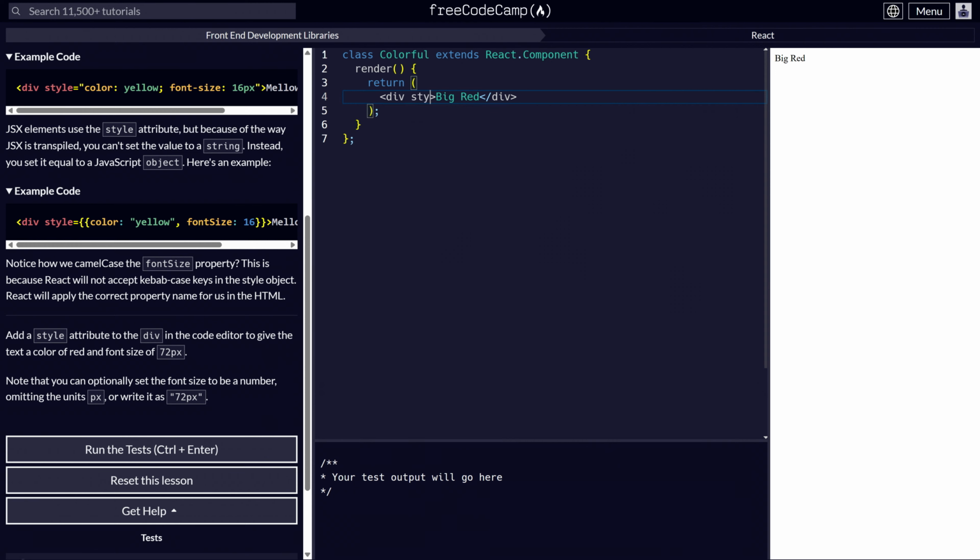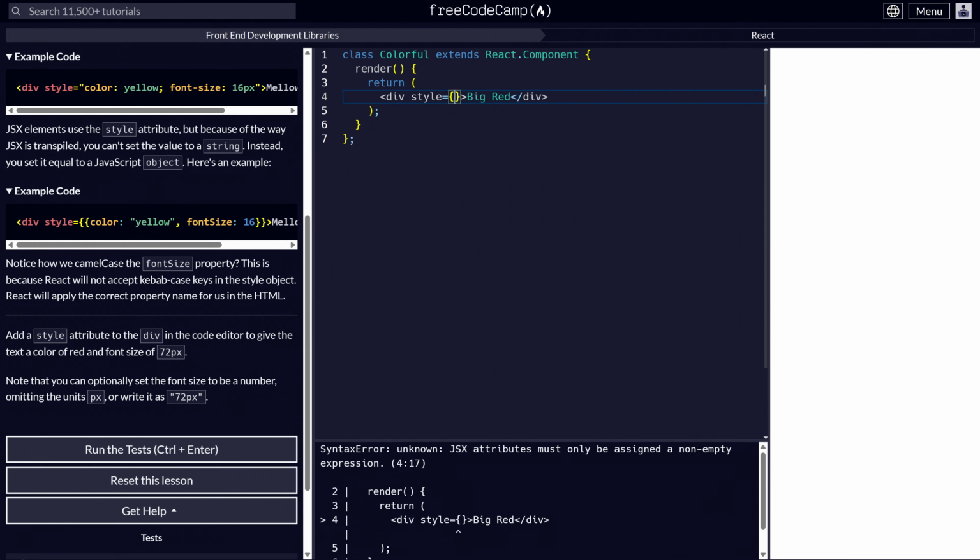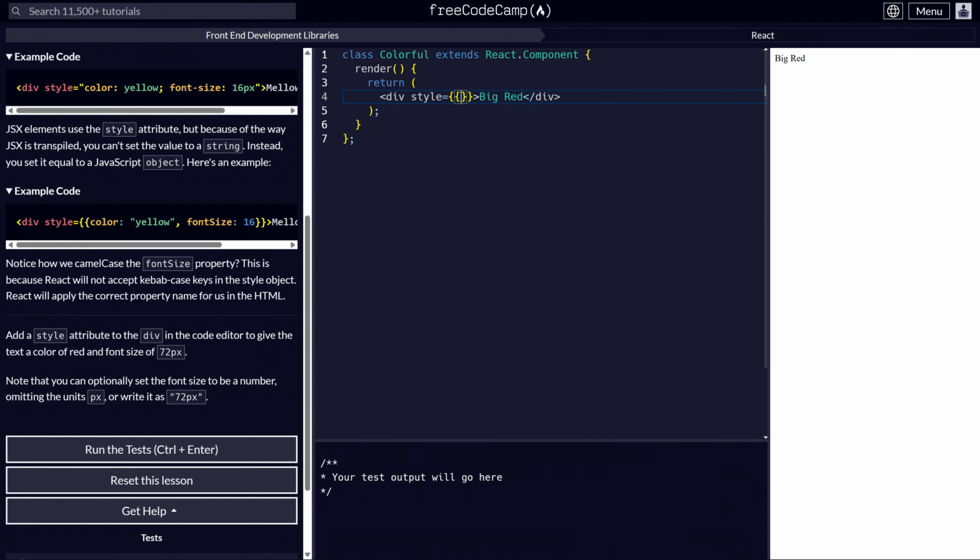So we'll say style equals, and we need one set of braces for saying, hey, we want to do JavaScript, and then one set of braces for the actual object of the style. Then we want to say the color key should be equal to red, comma, the fontSize, camel case, should be equal to 72px.